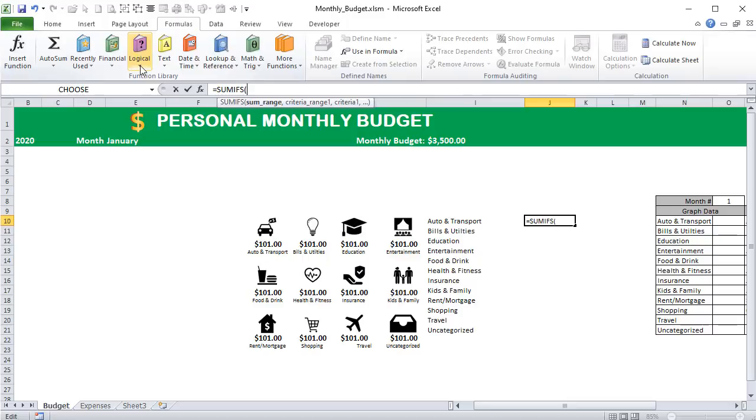And what are we summing? What's the sum range? Of course, that's going to be the expense amount, the one that we just created. So the sum range is easy. But what is the first criteria? It's going to be multiple criteria. It has to be within January, and it has to have the auto and transport. So any expenses within the month of January that are auto and transport should be summarized.